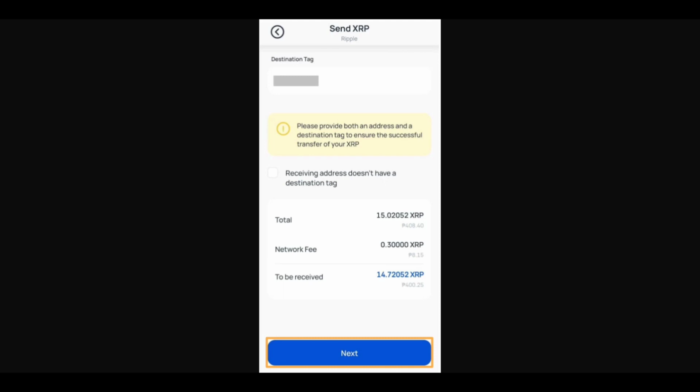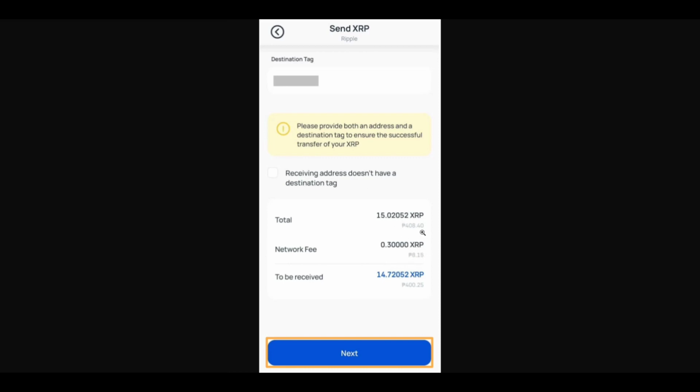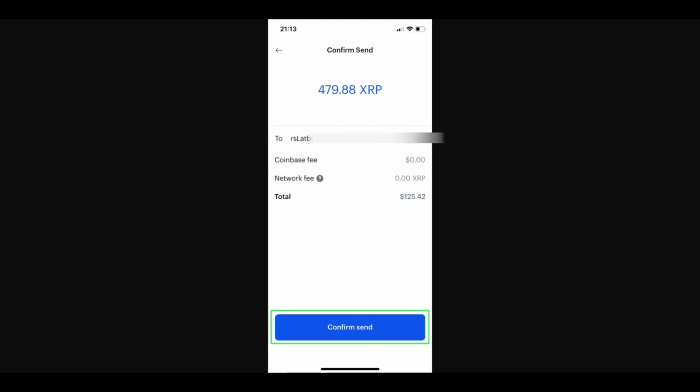If by chance you get this little pop-up that says please provide both an address and destination tag, you can click the button that says receiving address doesn't have a destination tag, because there is not a destination tag in your Exodus wallet. You cannot create one. There has to be one that populates. And then this screen shows you your fees if there are any, so you can see exactly what the total amount is that you're going to spend for this transfer. You'll get this little box to pop up right here showing you your fees, and then all you do is confirm your send.